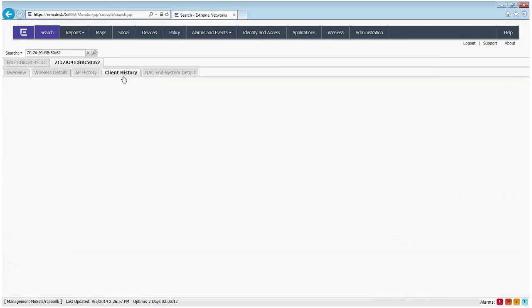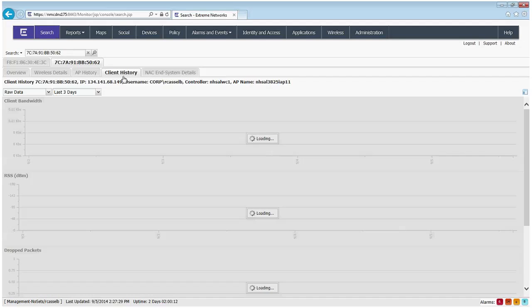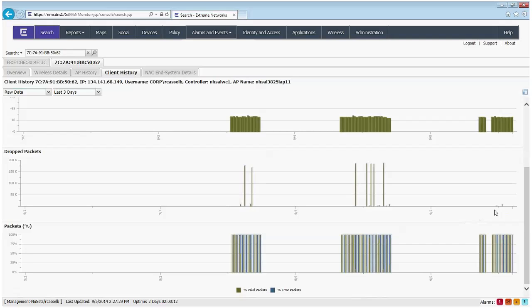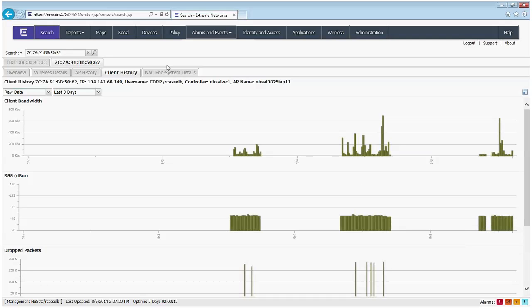The next step is actually client history, so I can see how this one particular client's been behaving. So you can see my client bandwidth, not very high. We don't need to comment on my lack of usage there, but I can see relative signal strength. So it looks like something happened here. I don't recall having a problem this morning, but maybe I shut my machine off or something. Anyway, specific information on the client.